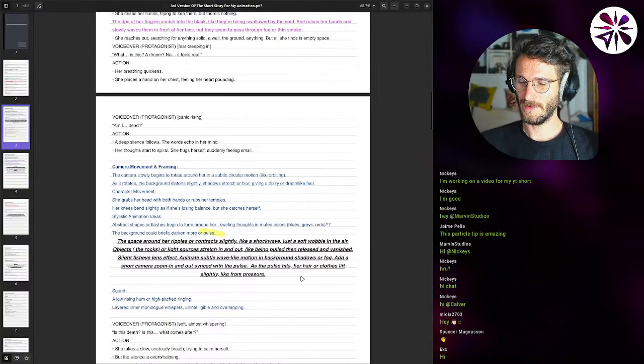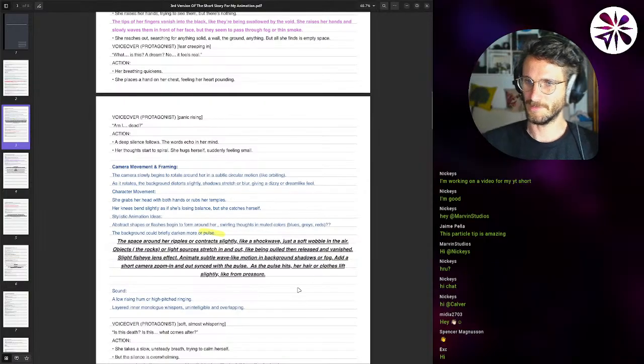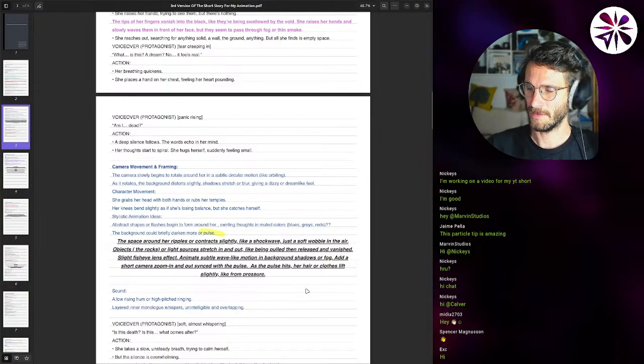Slight fisheye effect, animate subtle wave-like motion in background, shadows or fog. A short camera zoom in and out, synced with the pulse. As the pulse hits, her hand and clothes lift slightly, like from pressure.